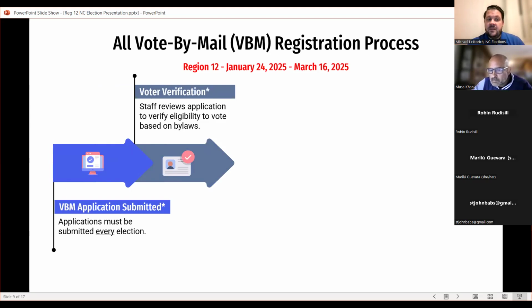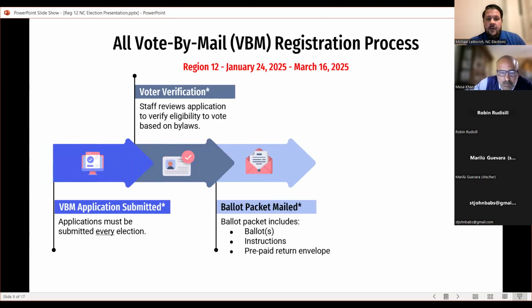So once we've received an application, we will review that application and go through the voter verification process. So we'll verify that they're a stakeholder and that they're eligible to vote in that election. Once the application's been reviewed and the voter's been verified, they will get a ballot packet mailed to them.